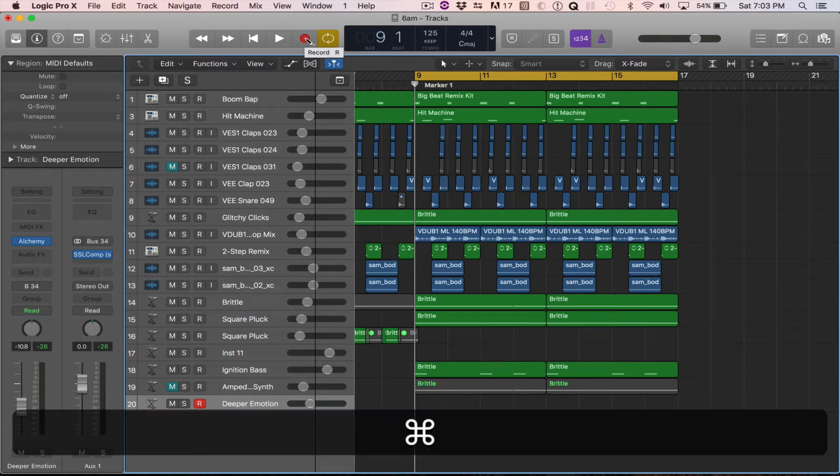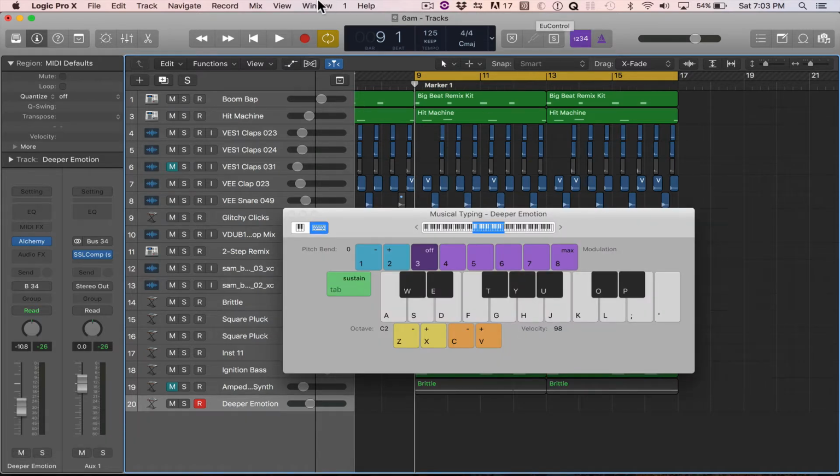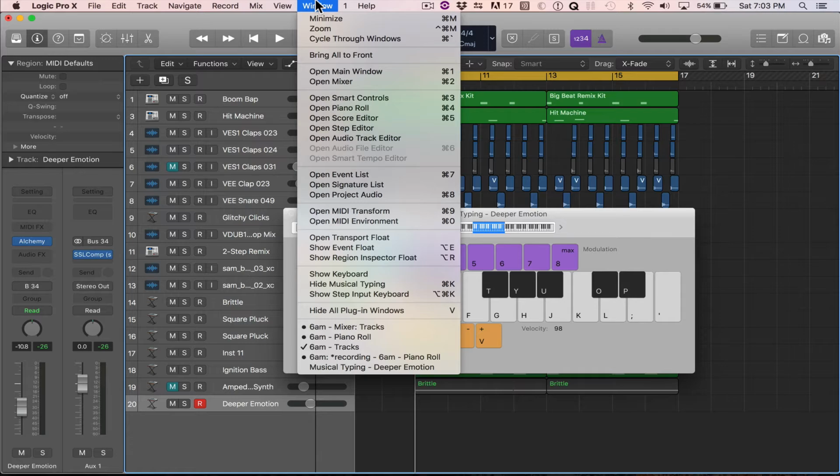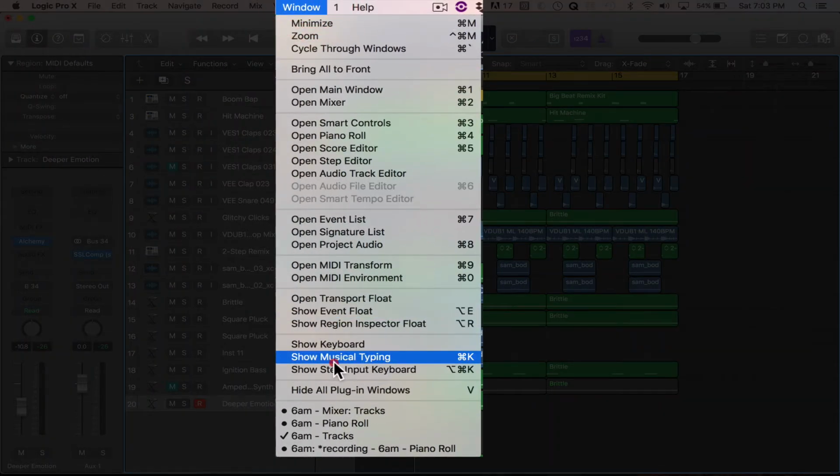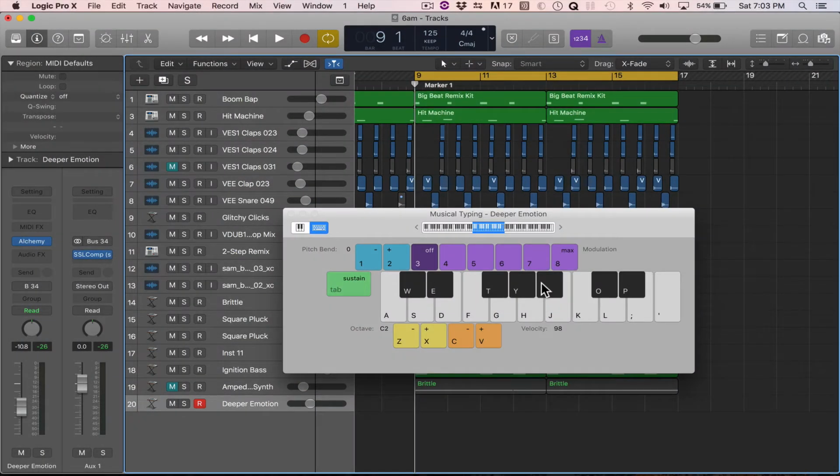So I'm going to hit Command K and open up my musical typing, or you can go up to the window here and hit show musical typing. All right, and now you can play back things on your keyboard. And this goes the same for if you've already got a MIDI keyboard hooked up. You can just play your part in. Okay, so here we go.